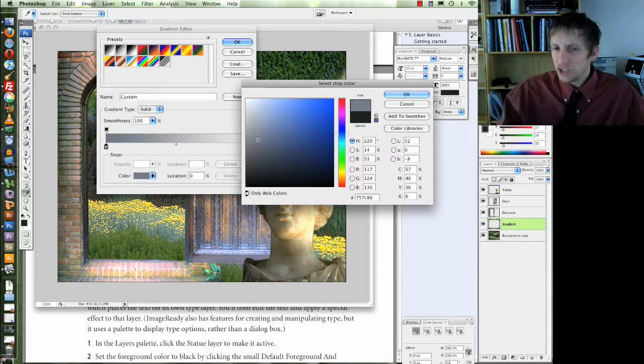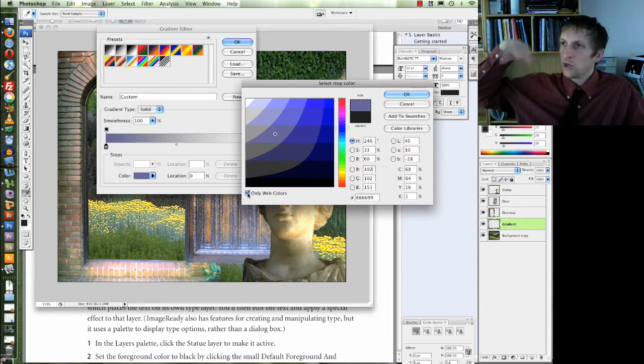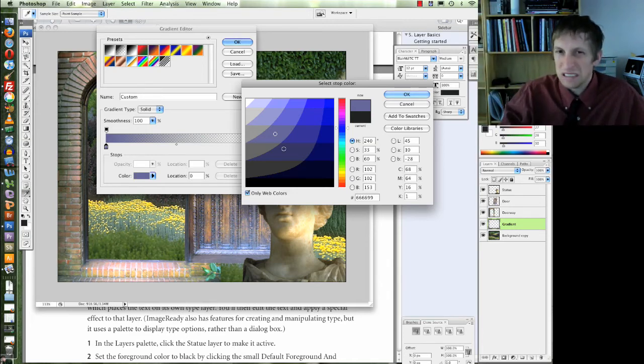Generally, it's good to just use web colors because a lot of times we're going to be uploading our work to a portfolio on the web. So just use web colors. It still gives you a wide array of colors to work with. The directions say purple, but you can choose what you want. But I'm just going to use purple. I'm going to hit OK.